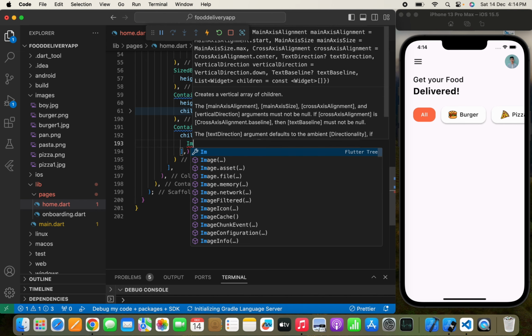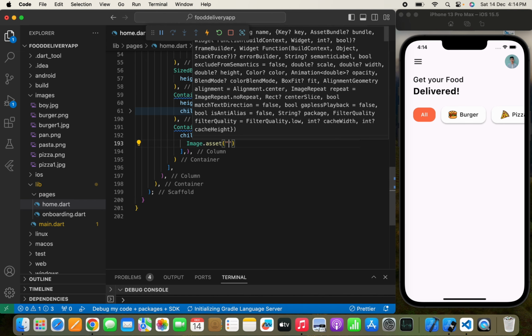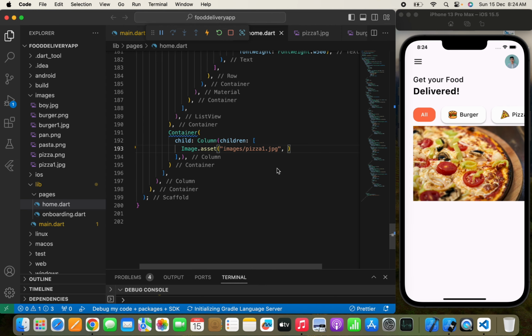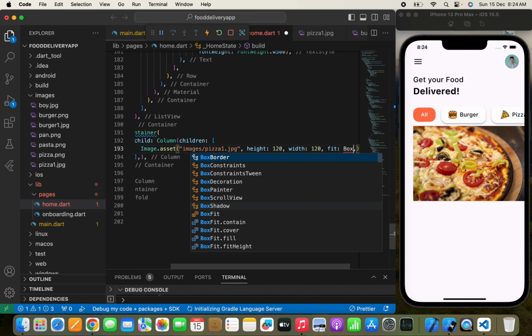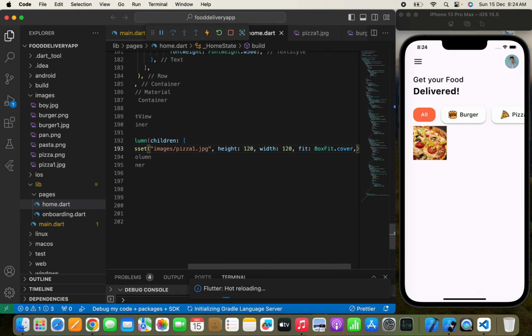Now in this children I need to use Image.asset, and will use the images folder here again, and in this images folder I need to simply write an image file name, which is pizza1.jpg. Let's move, and here you can see the image, but the image uses the width of the screen, so I will simply pass the height and width. Let's keep the height up to 120, and let's pass the width up to 120, and we'll simply pass the fit, which will be simply BoxFit.cover.